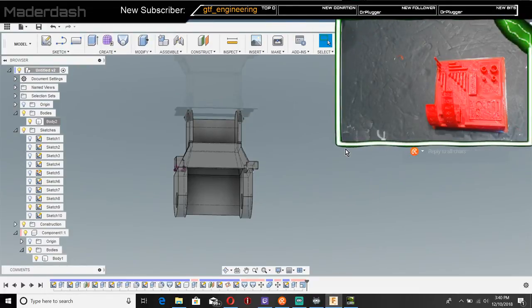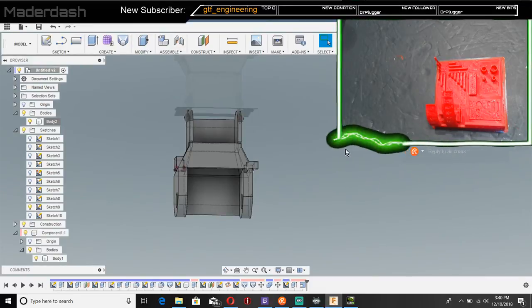Set offsets. Let me preheat my printer. We're going to be printing PLA. Preheat the bed.